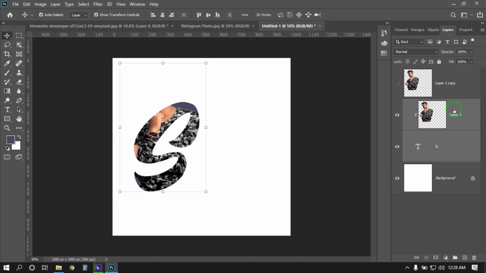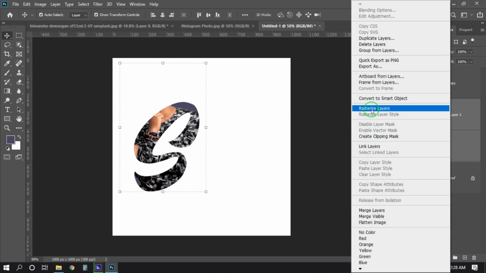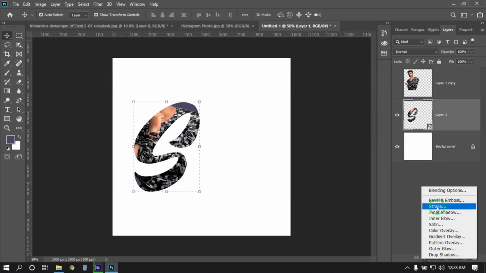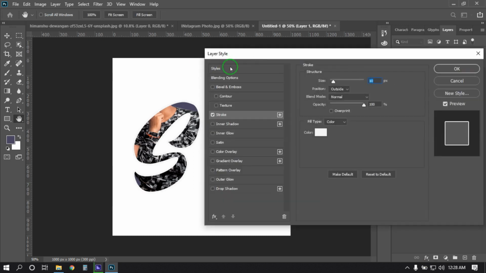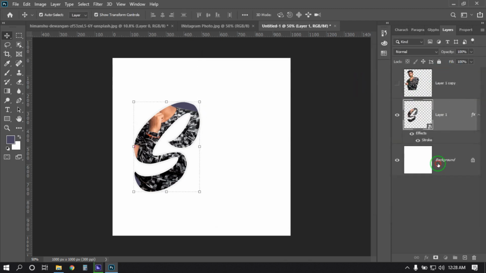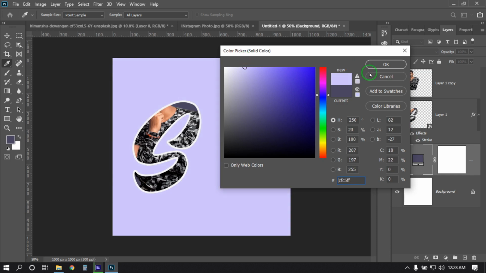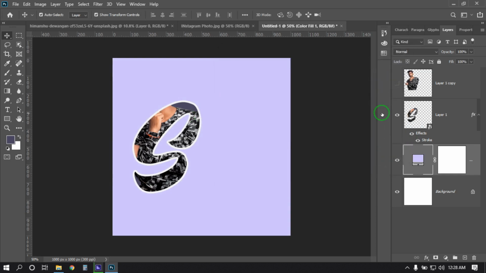Now select top this layer, then make it a convert to smart object, and then click on this FX and click on this stroke option. And from here I'm going to use the stroke color white and position outside and stroke size 10px, then hit OK. After that we need to create new solid layer here. I'm going to use this color, then hit OK.